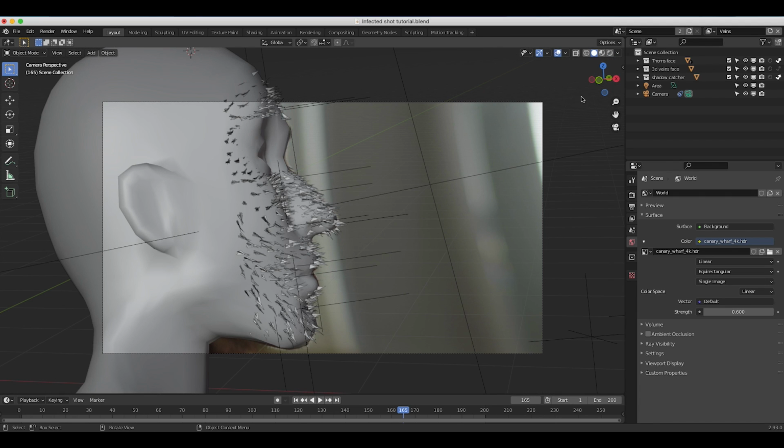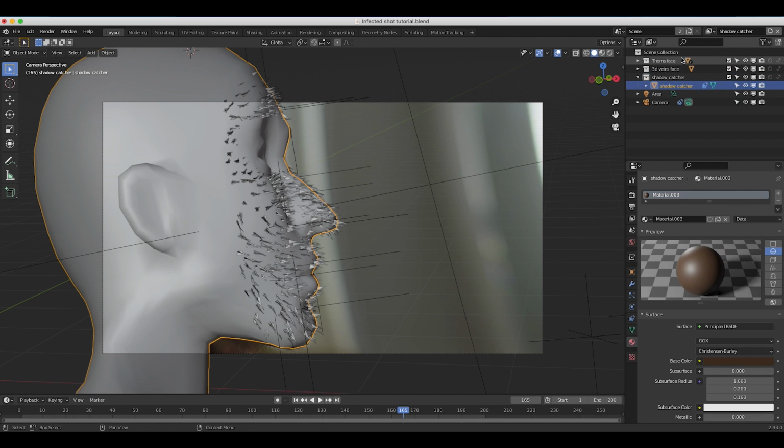All right, so finally we'll add one more view layer here. We'll select add view layer and we'll call this one shadow catcher. For this view layer, we want just our shadow catcher head mesh, but we want to have our thorns and 3D face collections affect this indirectly. So we'll select the indirect only option on each of these.